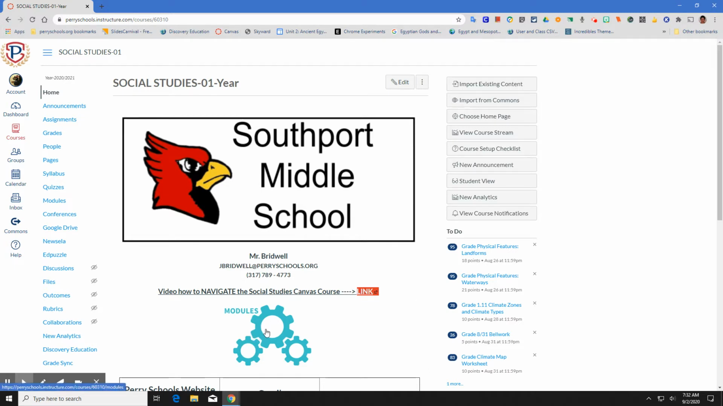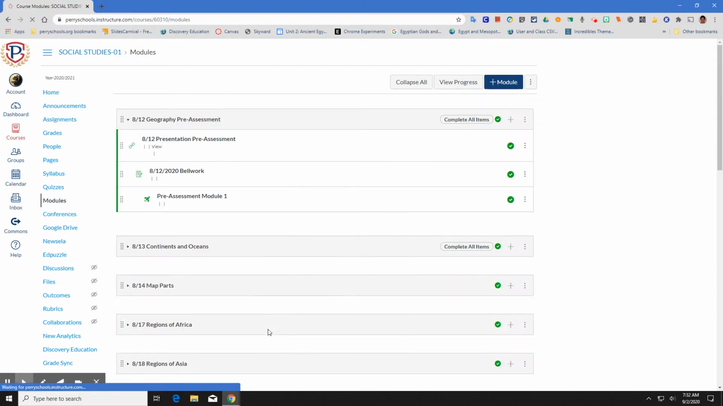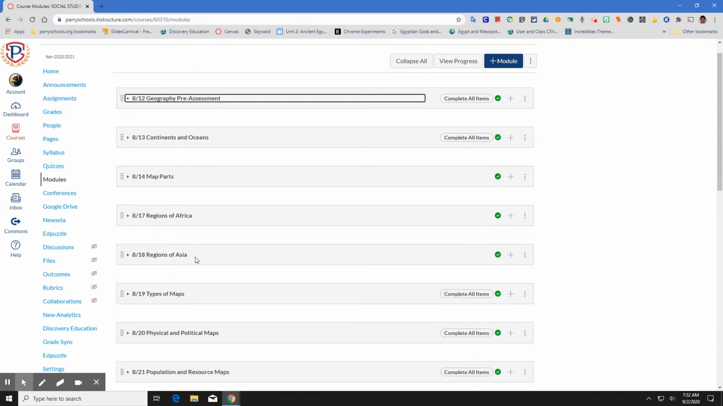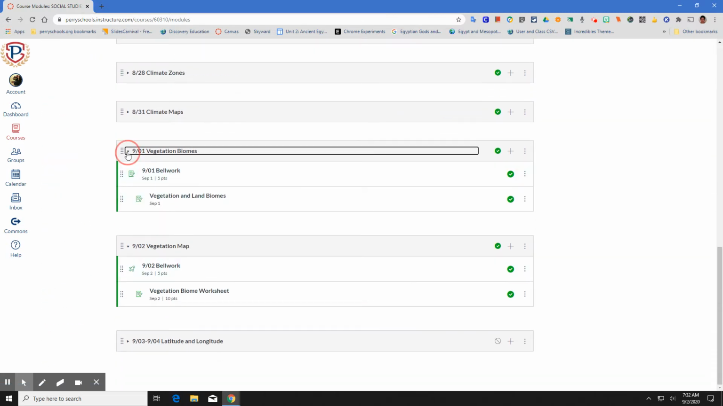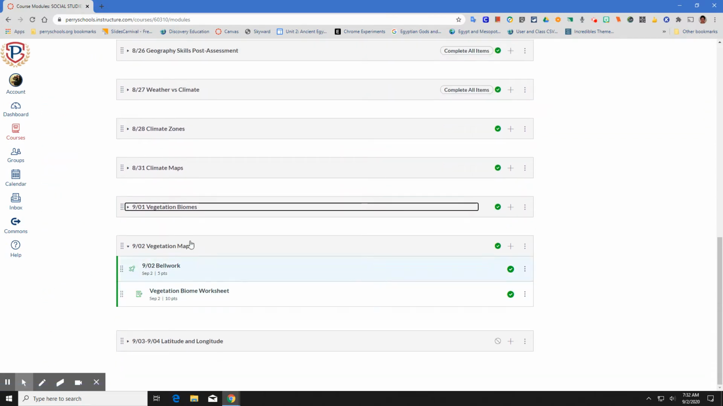So we want to hop into our modules here. We get down to looking at 902, today's date. Yesterday we did vegetation biomes. Today we're going to look at some maps with those same vegetation biomes.